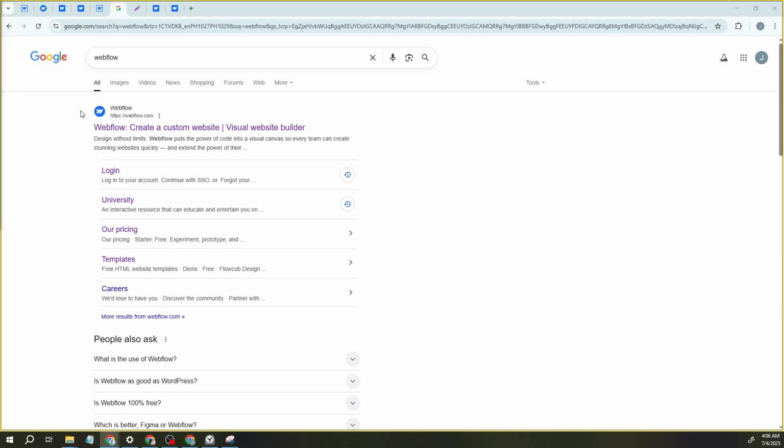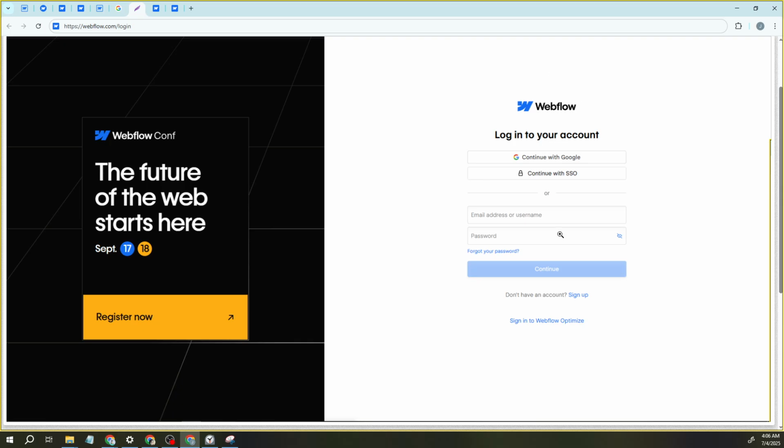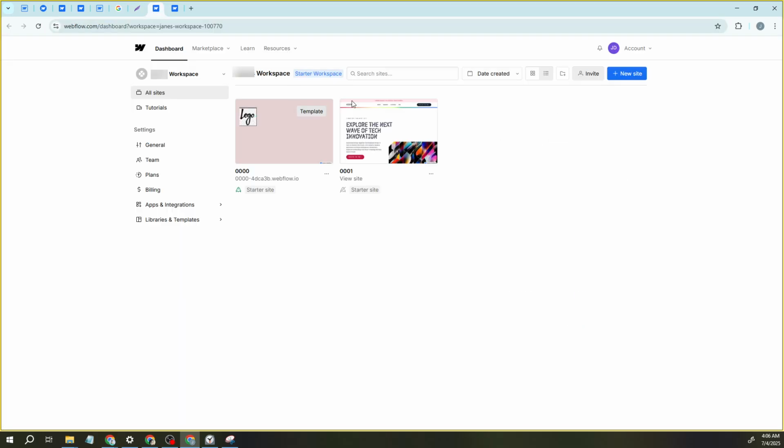Let's get started. First things first, you'll need to log into your Webflow account. Head over to the Webflow website and enter your login credentials to access your account. Once you're logged in, you'll be brought to your Webflow dashboard. This is the central hub where you can manage your projects and handle account-related tasks.